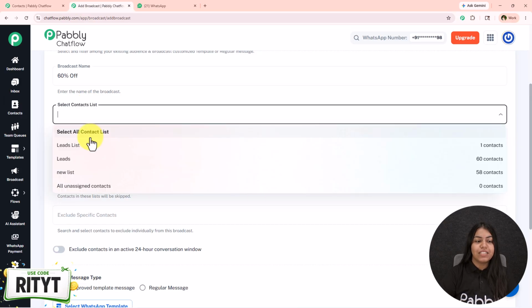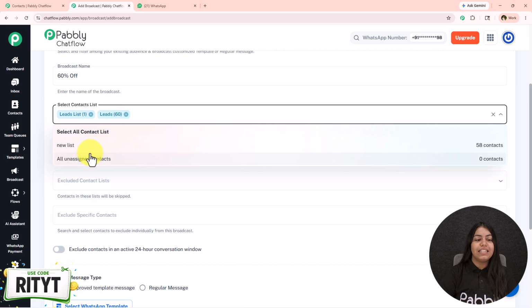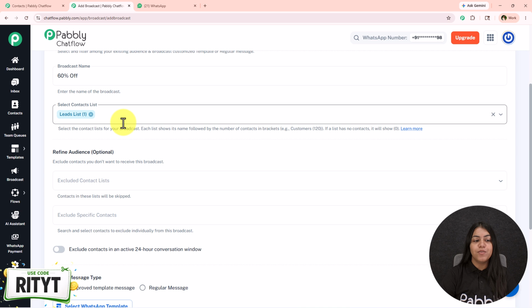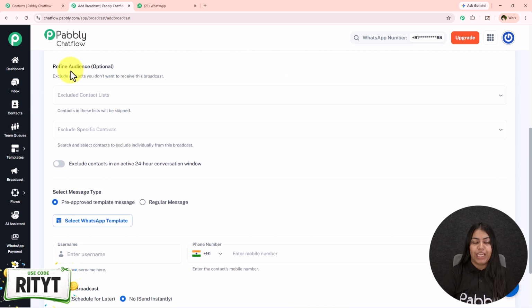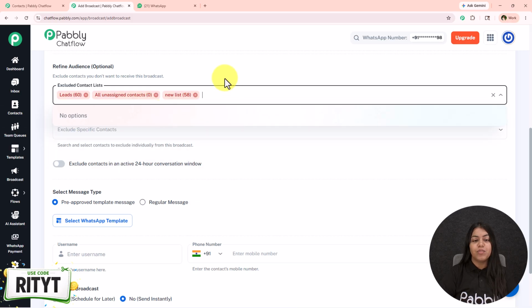Then you simply have to select the contact list to whom you want to send this broadcast over here. So you can select multiple lists too. Apart from selecting the multiple list, you can also exclude some list right over here. So after you select the list, you're going to see the option of this exclude contacts you don't want this broadcast to be sent. Okay, so over here you can simply select the contact list to whom this broadcast should not be sent.